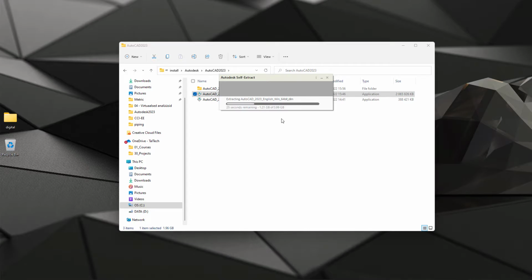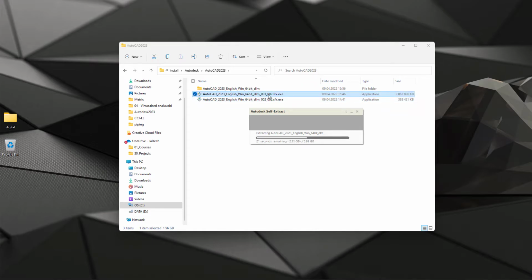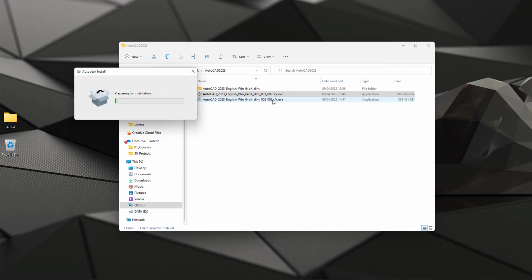I can also see that about 4 gigabytes is my full download size. But once you have extracted those files, you can also delete those exe files as long as your extraction went well. So let's wait for extraction to be finished. And as you see, once this step has been finished, installation starts automatically. But you don't have to install it straight away.